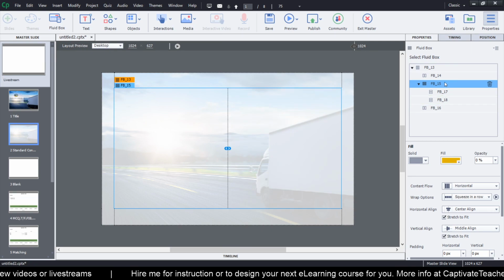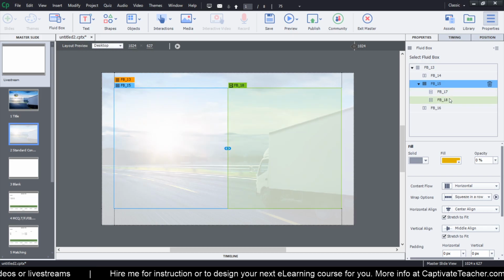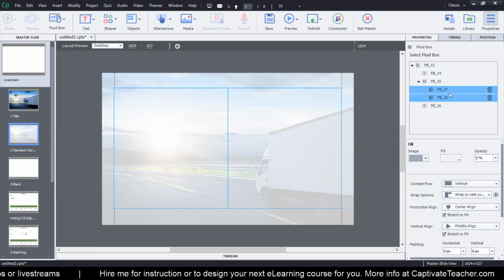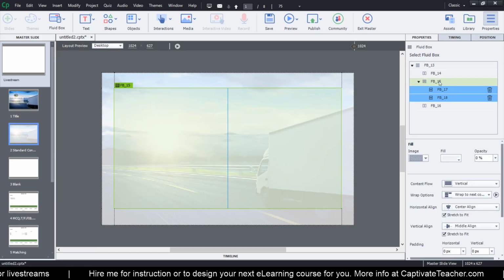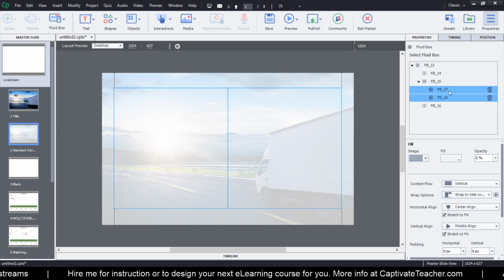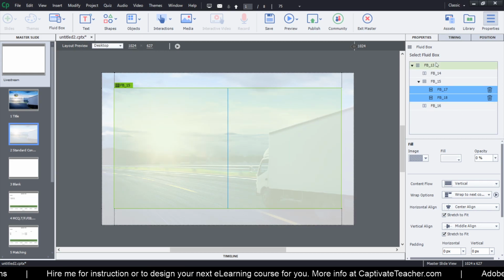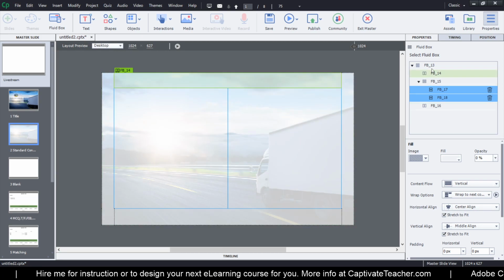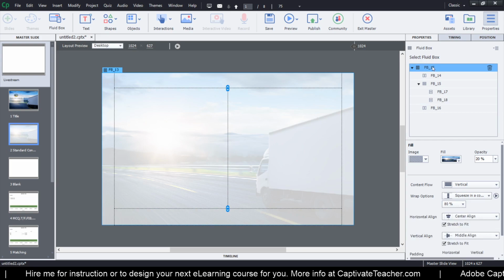So now you see I've got child level fluid boxes and a set of two child level fluid boxes within one of my first child level fluid boxes. Incidentally, as you start getting into this, you'll realize that this is a little confusing. Now you can't edit these from the master slide, but on your main film strip, you can edit the names of all your fluid boxes.